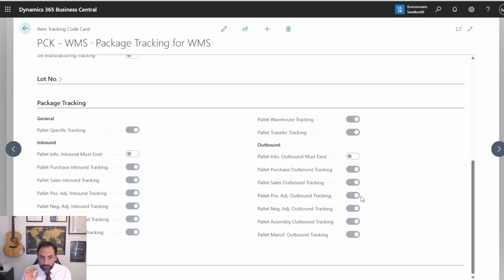So very important, if you use license plating to track pallets only and not containers, you don't need these two. You don't need the info to exist. You might want to use these two if you use package tracking not on pallets but on containers. And so shipment containers, you can use the same functionality. You enable the inbound info must exist and outbound info must exist so that you can track additional information about the containers. But for this exercise, I'm going to look at pallet tracking.